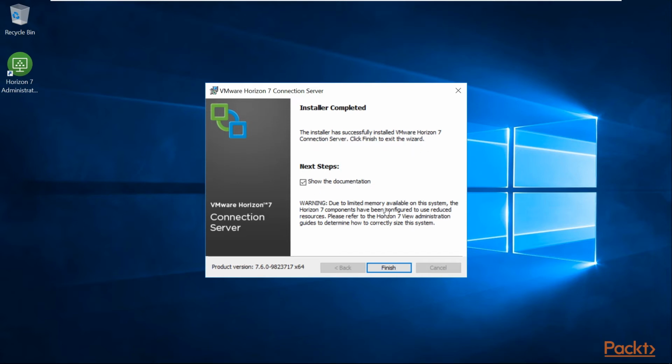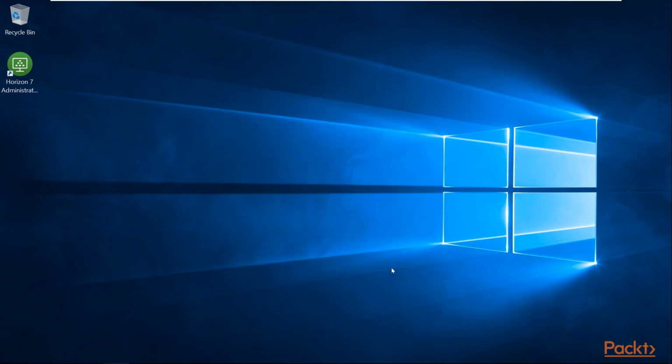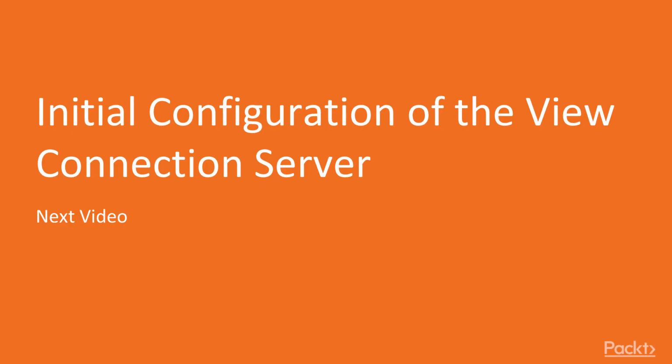The next steps here is show the documentation. So if you check the box, when you click finish, it will launch the documentation screen. We don't need to do that on here. So if you're happy that's all done, then we can click finish. And we've now completed the installation of our first connection server. The next steps will be to complete the initial configuration task, which we will do in the next video. In the next video, we're going to complete the post-installation tasks on the newly installed connection server.